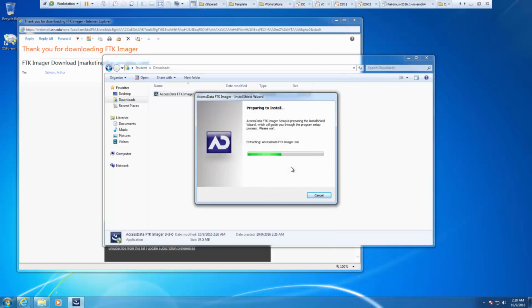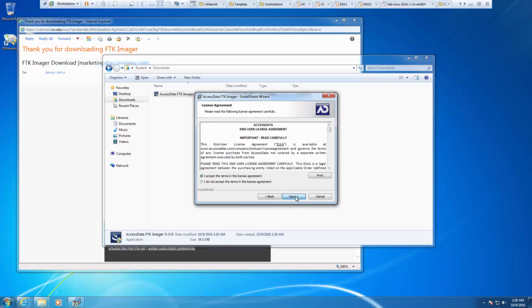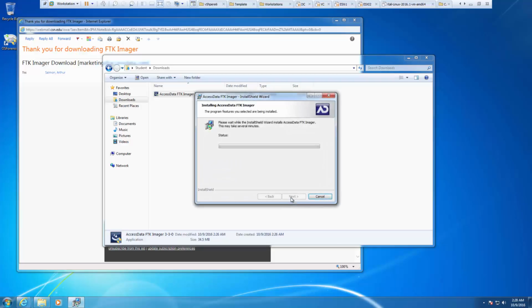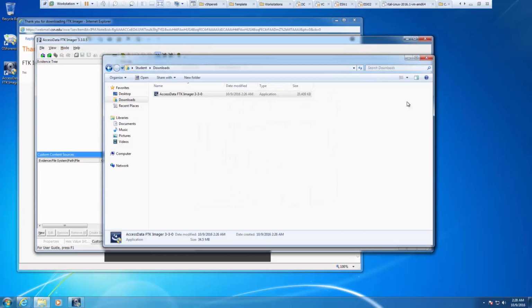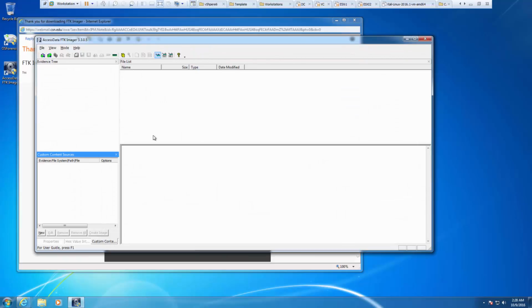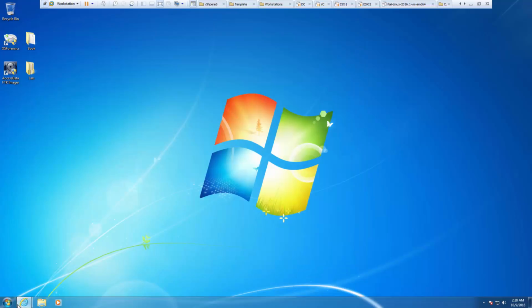Follow the appropriate on-screen prompts, which basically is accept the terms and services, next, and install. So we're actually getting through a lot of this. I'm going to go ahead and launch it just to make sure it launches. And it does. I'm going to exit out of it. I went ahead and closed everything after installing the AccessData FTK Imager.